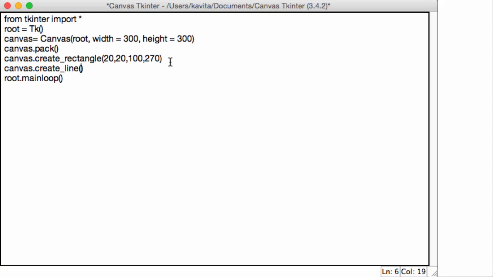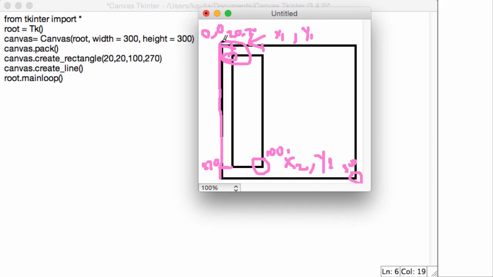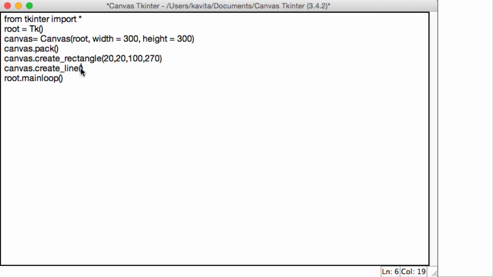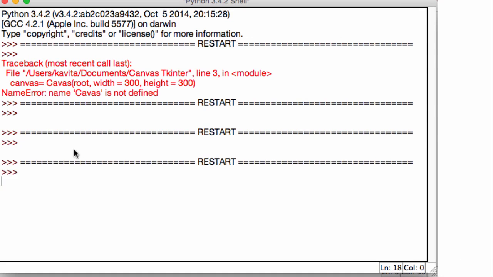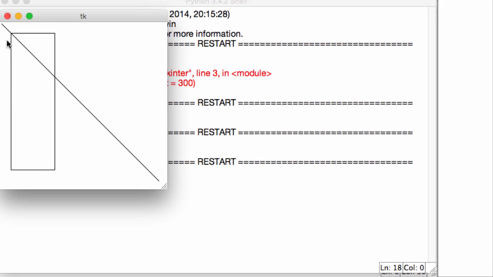So, if I want to create a diagonal line, I know that the top left of my screen is 0, 0. Remember? In our paintbrush, we talked about this. This is 0, 0, and the bottom right is 300, 300. So all we have to do is say 0, 0, 300, 300. What this will do is create a diagonal line starting from the top left corner going all the way to the bottom right. So Command S, F5, and if we take a look, what do we get?